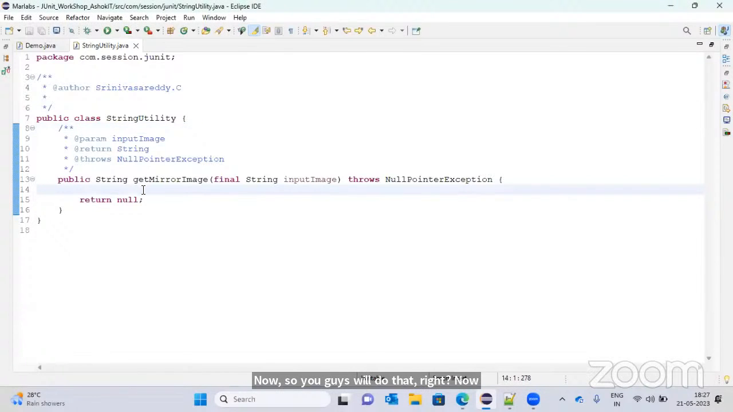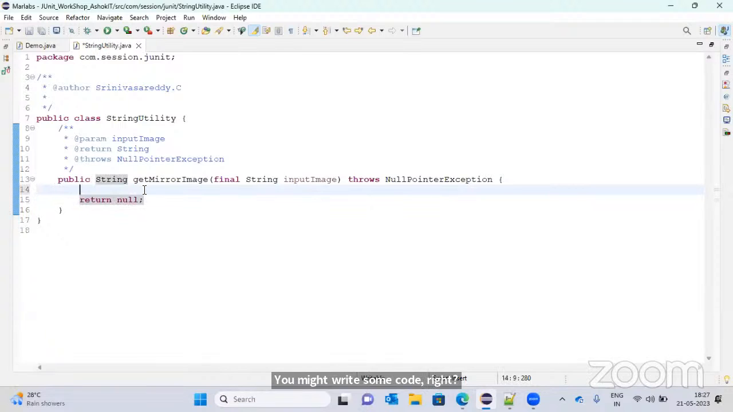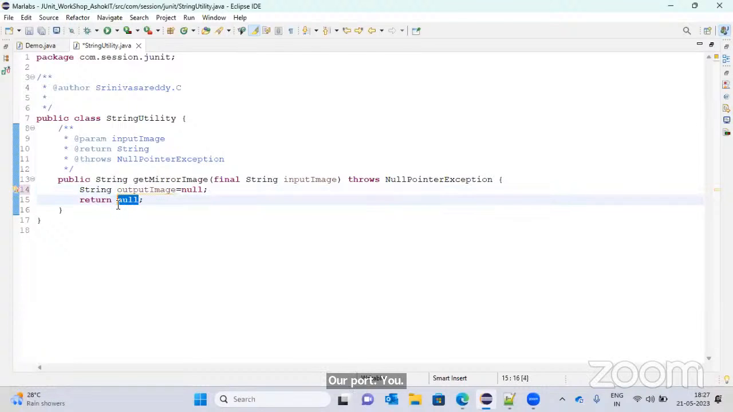Now, generally, you might write some code, right? Maybe converting the code. So let's go with the code requirement. Let me write the code, okay? The requirement is so simple, right? Let's say I'm going with string output image equal to null, right? Now I'm going to take an output image return value, right?